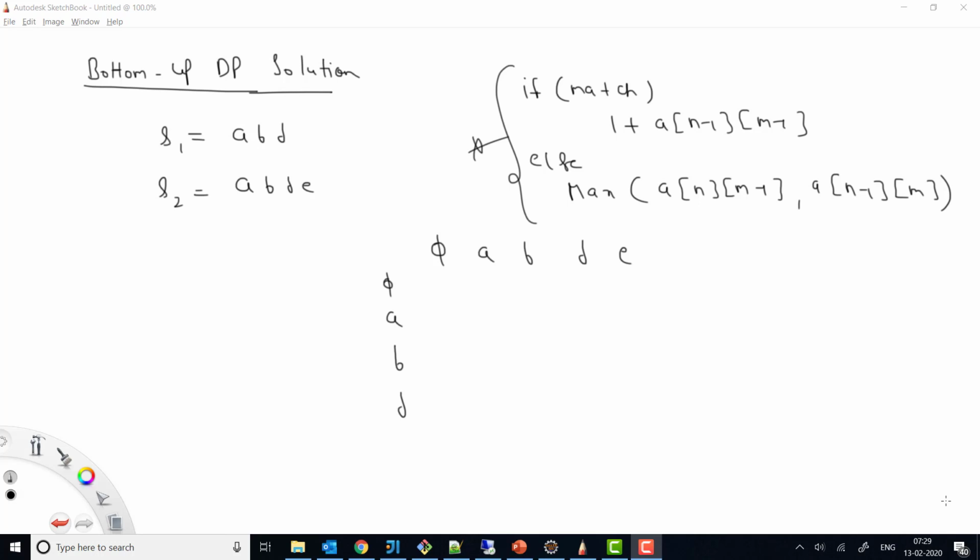Here we'll use the same logic: if my values are matching, I will do 1 plus the remaining of both elements. And if my values are not matching, I will take the maximum of the entries at n, m minus 1 and n minus 1, m.